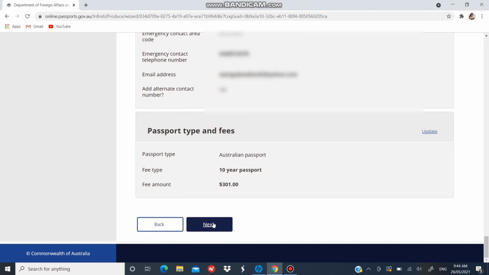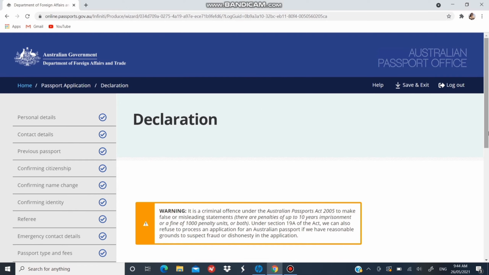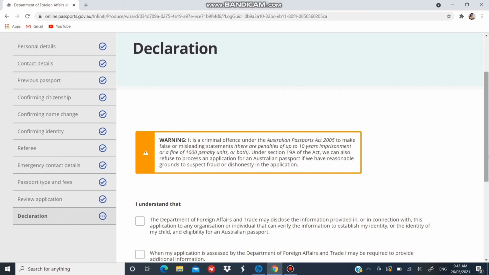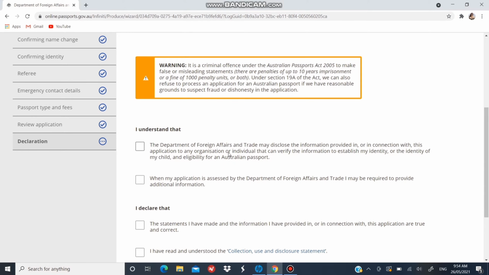So next, and lastly, we have the declaration page. Please read them carefully. Start reading here. I understand that the Department of Foreign Affairs and Trade may disclose information provided in or in connection with this application to any individual whatsoever, so tick that box. Next, when my application is assessed by the Department of Foreign Affairs and Trade, I may be required to provide additional information. Tick that box.